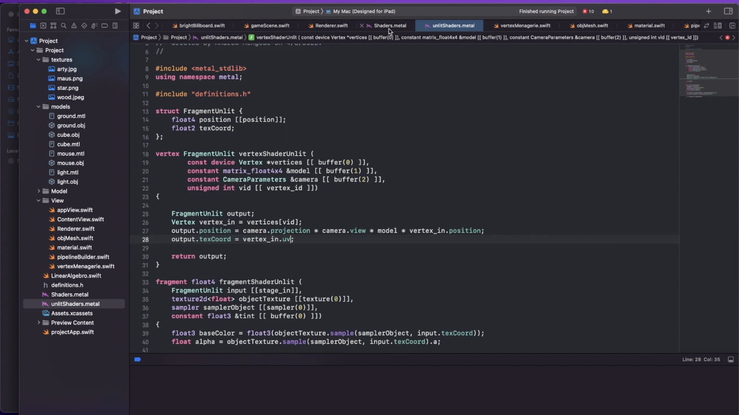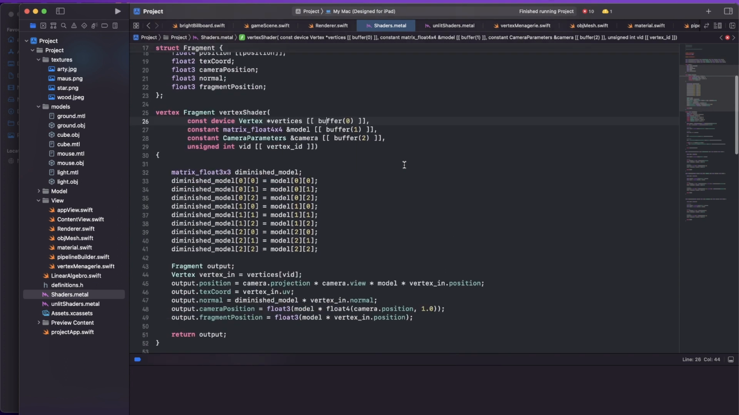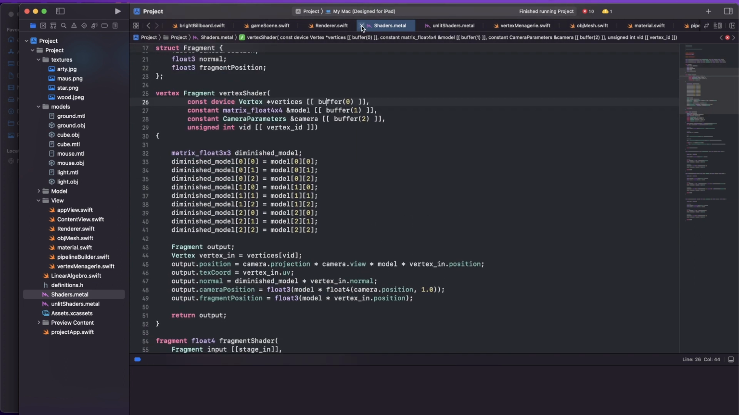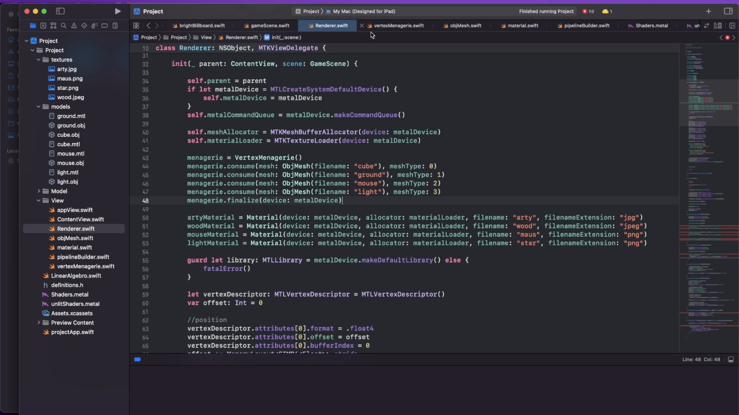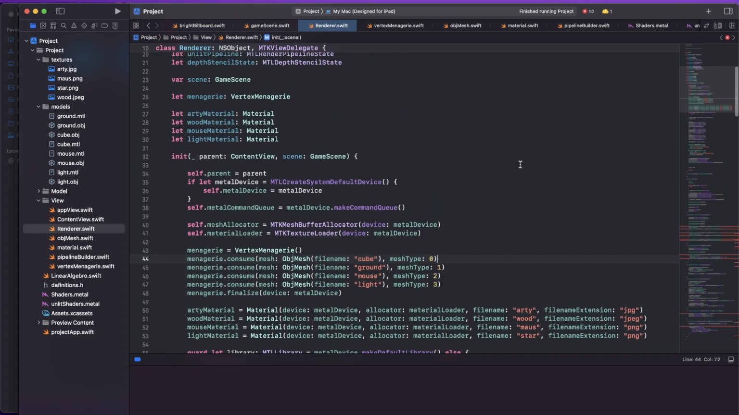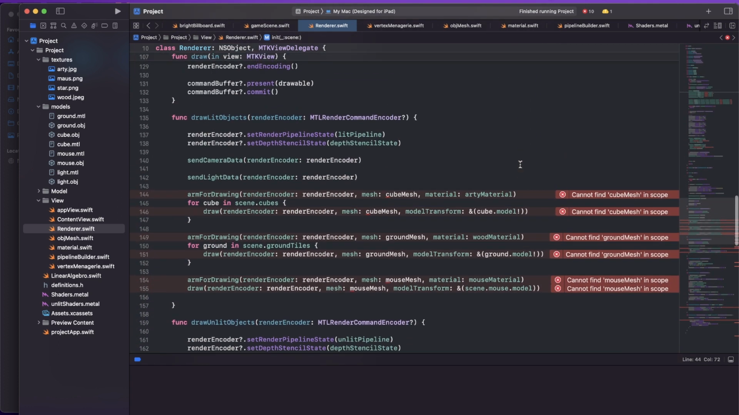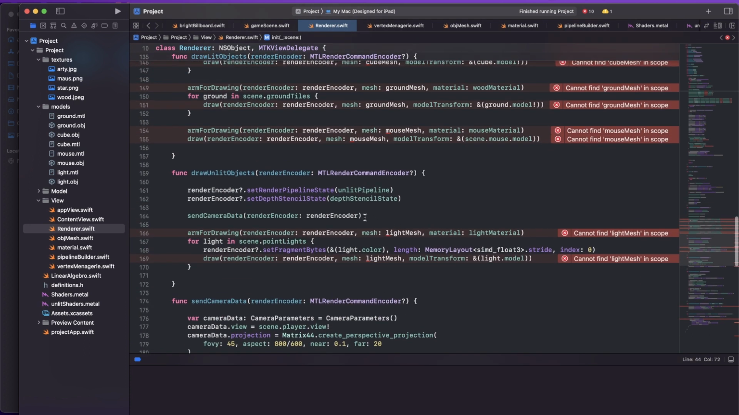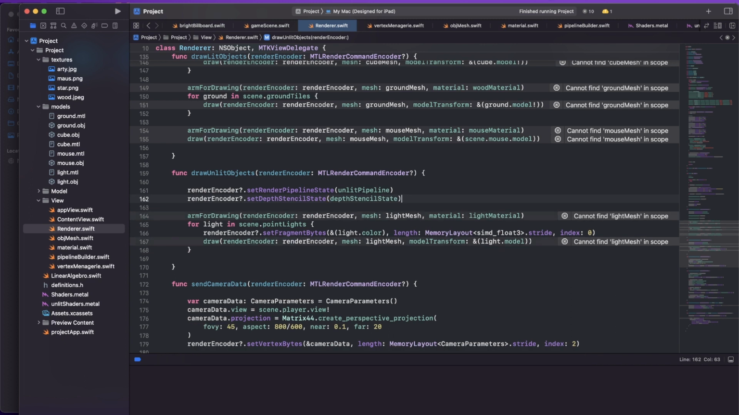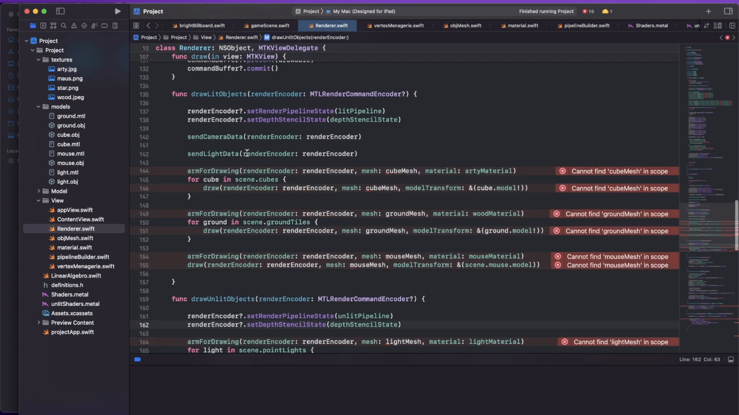Okay, cool. Now just quickly double check. Yep, the shaders are fine. Okay, let's close these ones down, and we should have a whole bunch of errors here in the renderer. So let's go down and see what the errors are. Okay. So first of all, I'm going to simplify this. Let's get rid of this send camera data function, because the camera data has already been sent when we were drawing the lit objects.